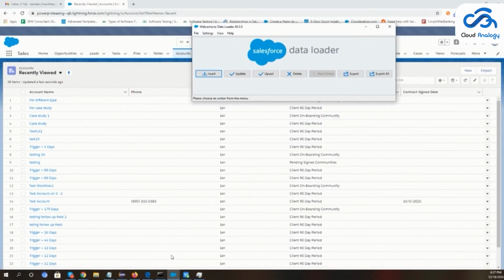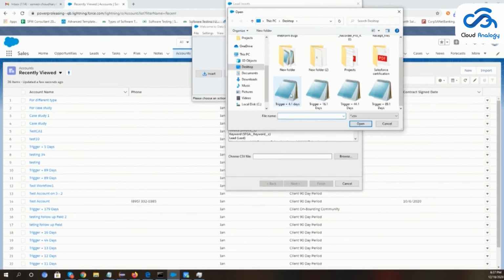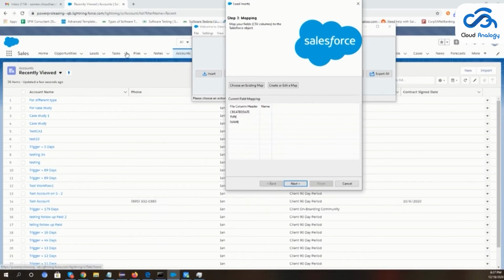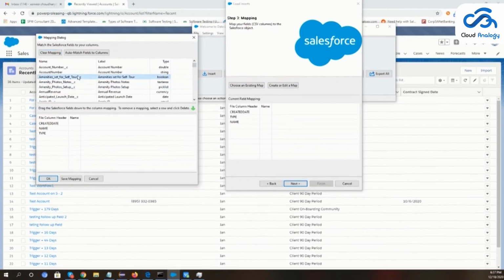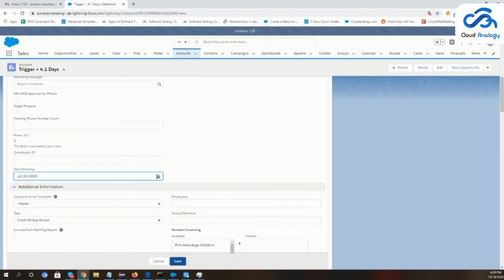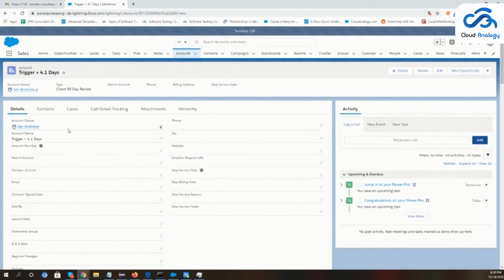Then we will go to the account object, and from the data loader, we will insert a record of the previous 5 days from today to run our scheduled batch class manually to check whether the email is sent to the contact's email. When the record is inserted, we will open the record and change the next follow-up date to today to run our batch class manually.